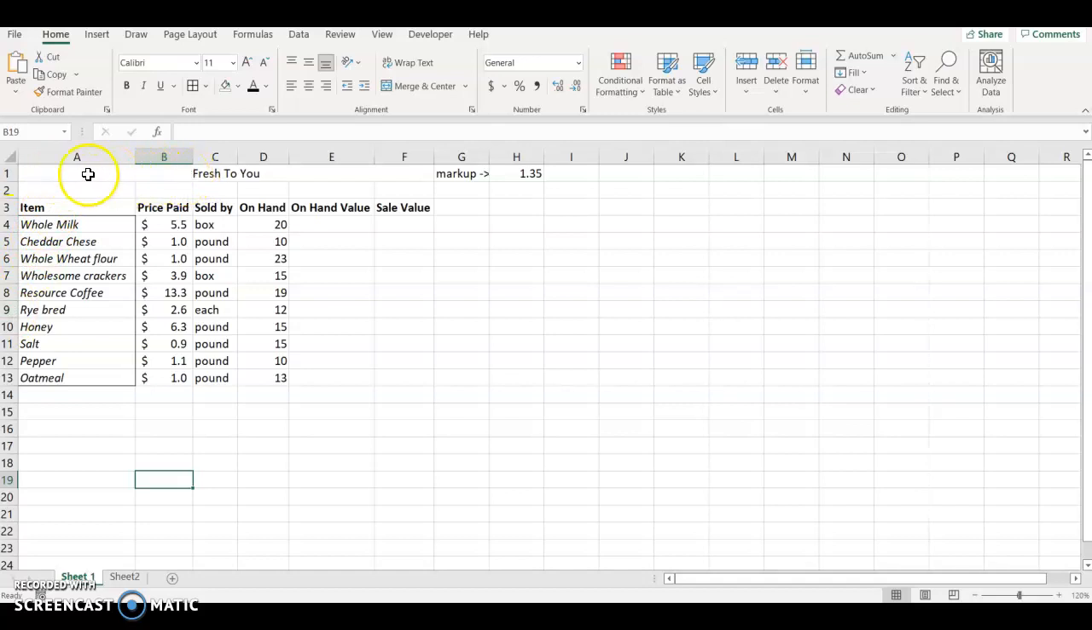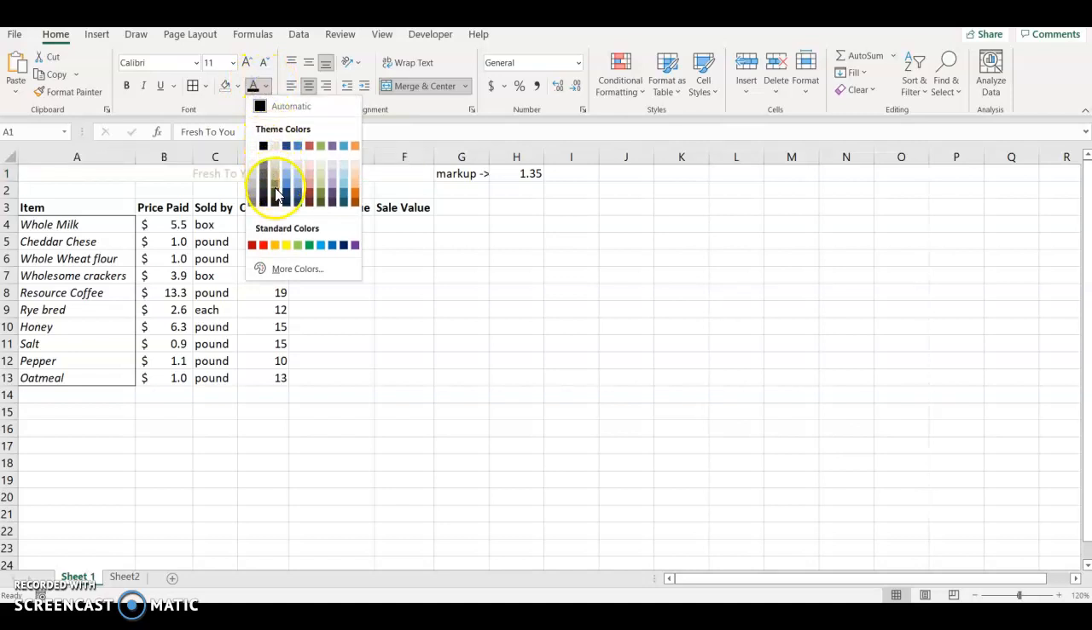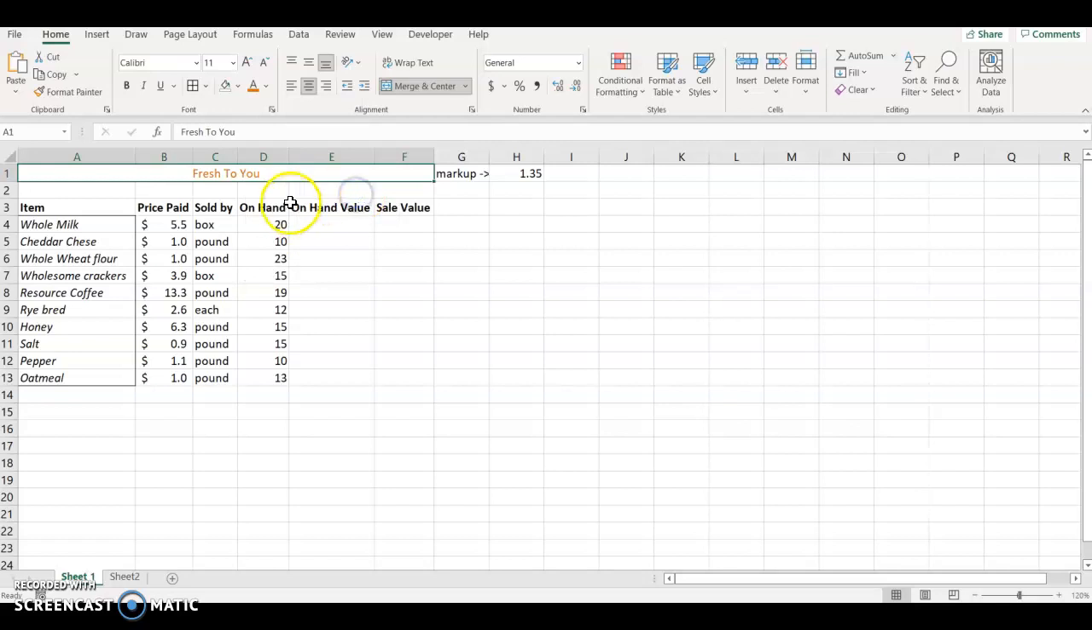Font colors and filling cells. If I want to highlight Fresh to You a little more, I can change the font color. So I select cell A1. This is our font color button. I'm going to make that a different color. So I just click on the font color arrow, and I'm going to change it to kind of an orange so it sticks out. And then to the left of that button, this is the fill button.